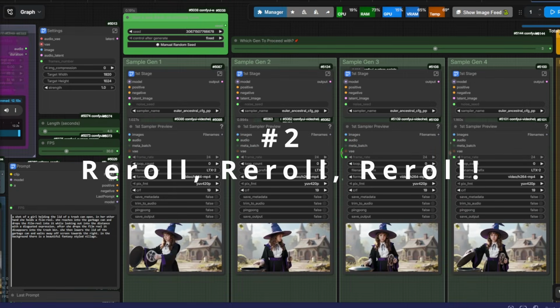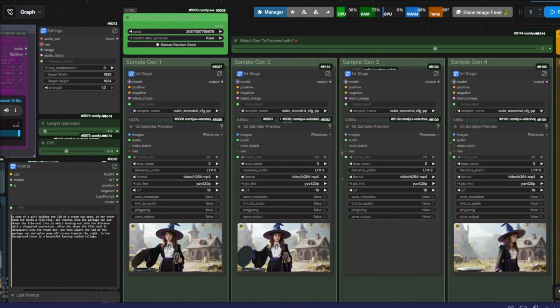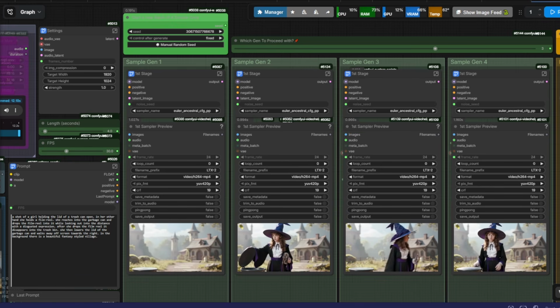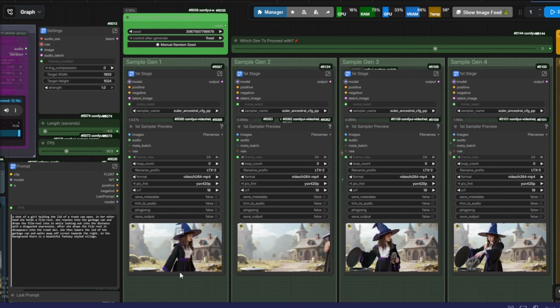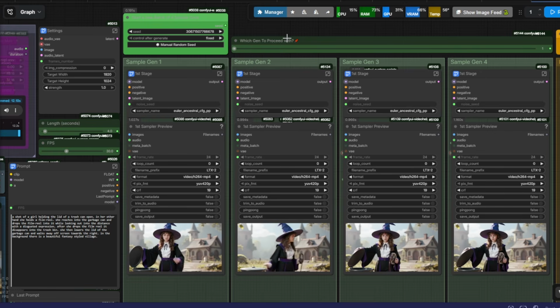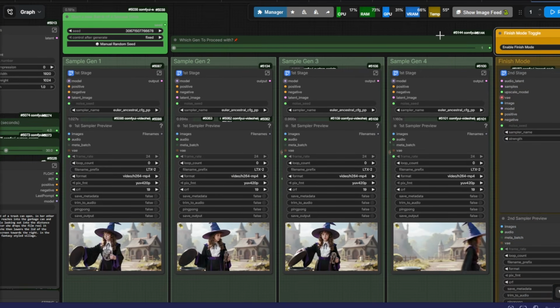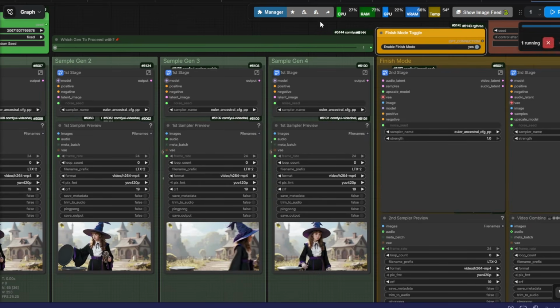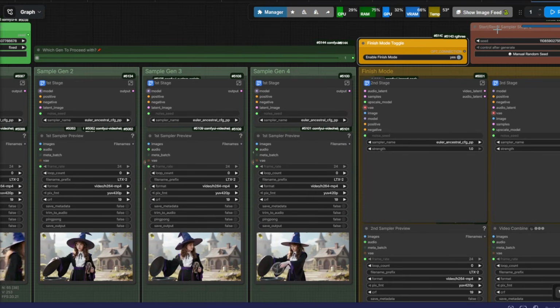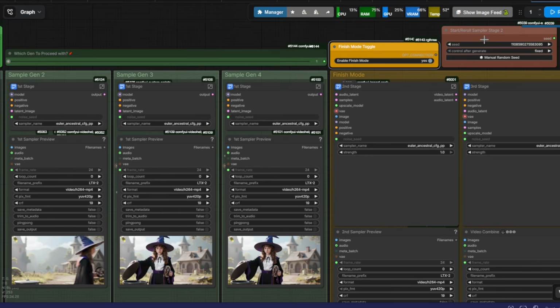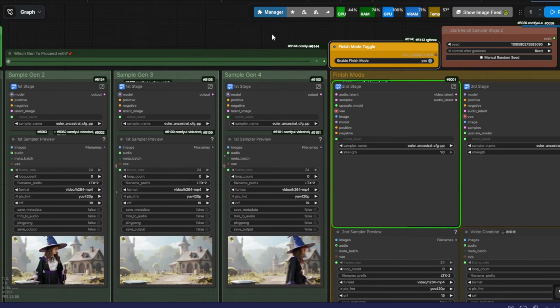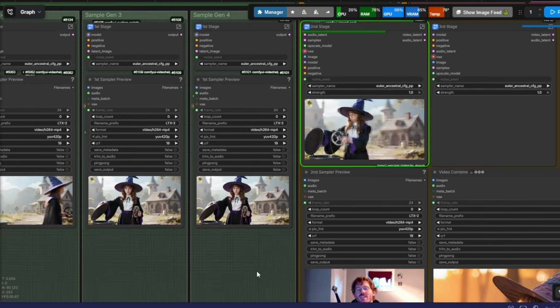Reroll your seed for iterative variations at each stage, allowing you to narrow in and fine-tune your outcome. After you've got your stage 1 samples and picked a promising latent to take to the next stage, so long as you don't change any values or settings that would affect those stage 1 latents, they will remain in memory and available to be chosen for finish mode processing.